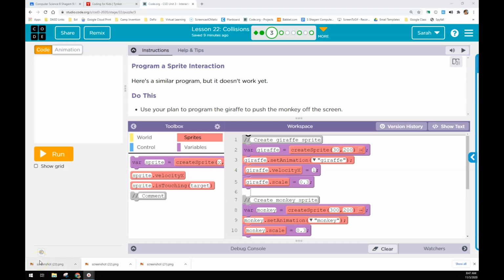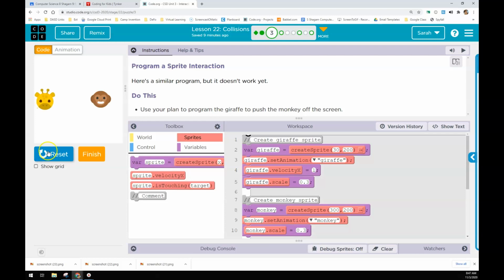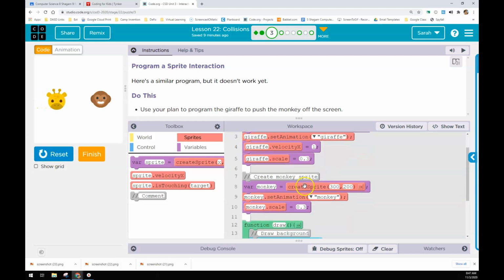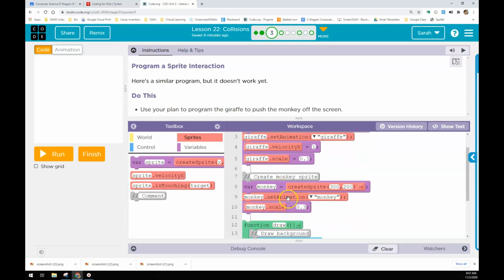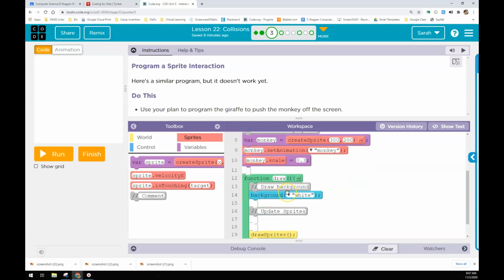Okay, lesson 22 walkthrough. We want to make the giraffe push the monkey off the screen. So there's two ways we can do this. First way would be to set the velocity x of the giraffe or the monkey to the same velocity x when they are touching.